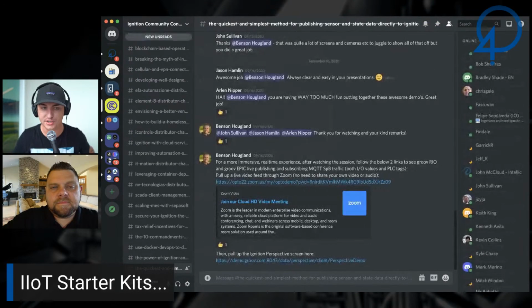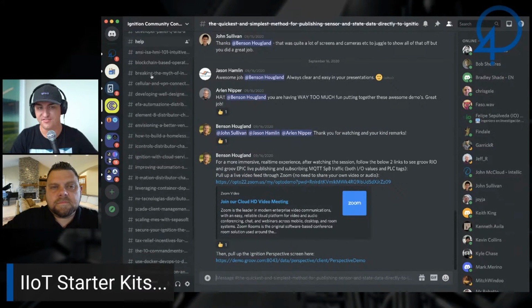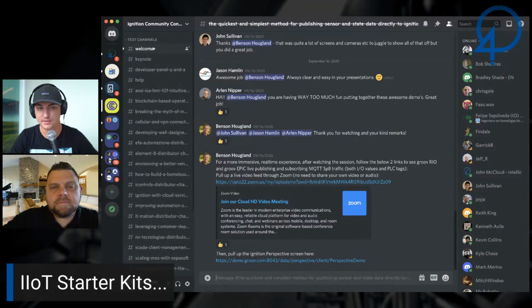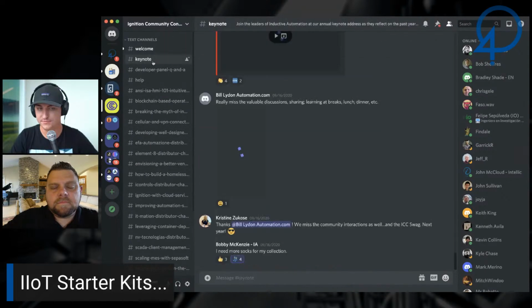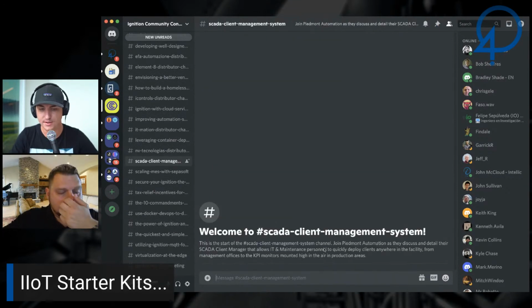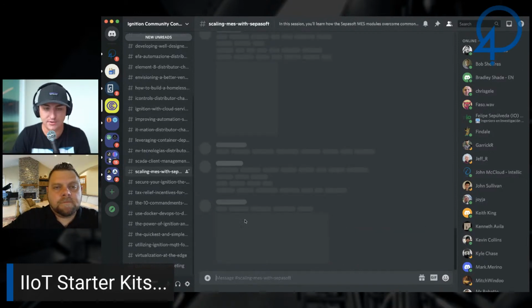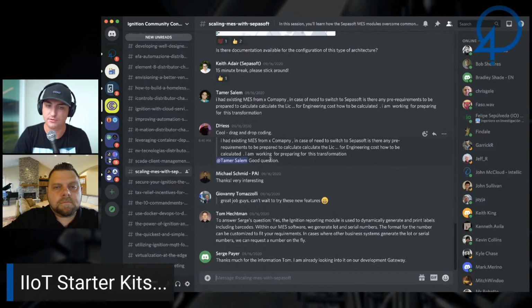Here's the Ignition Community Conference from 2020. They just had a very flat hierarchy. They basically made a welcome section, and then a section for the keynote, and then a section for every breakout channel that they had. Looks like this wasn't a very exciting presentation, there were no comments on here. But some of the other ones, like scaling MES with Osisoft, had a lot of conversation in that thread.